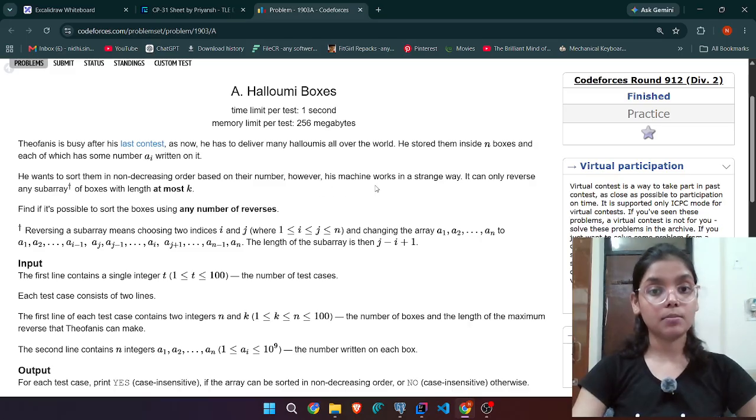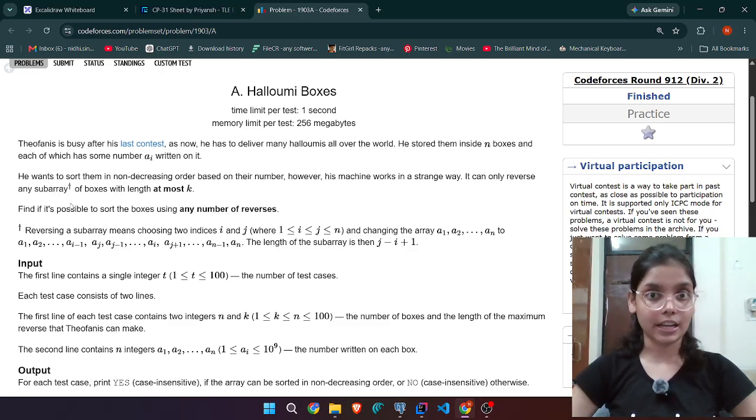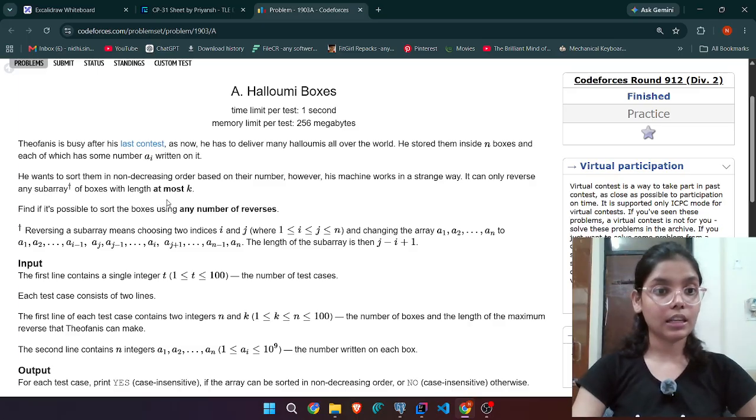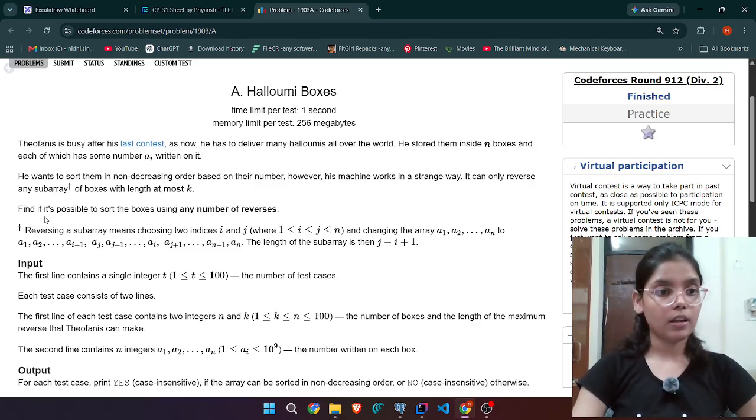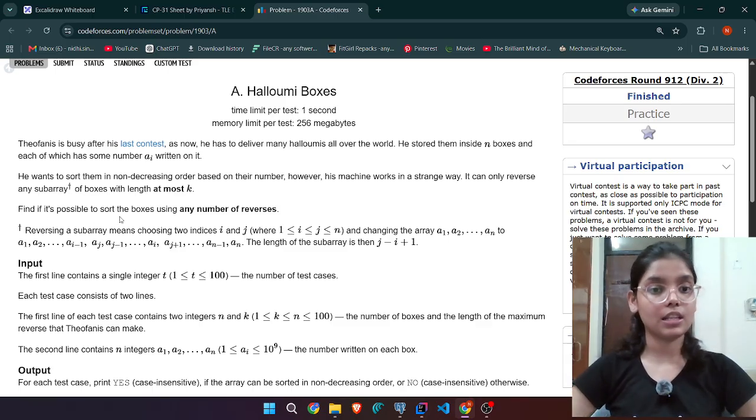So he wants to store them in non-decreasing order based on their numbers. However, his machine works in a strange way. Whatever machine he is supposed to use for sorting, it works quite weirdly. It can sort only k boxes at a time, at most k boxes. At most means it can sort 1, 2, 3, or k, any number of boxes, at most k, not more than k. Find if it's possible to sort the boxes using any number of operations. So we have to find whether it is possible to sort the boxes in non-decreasing order or not.